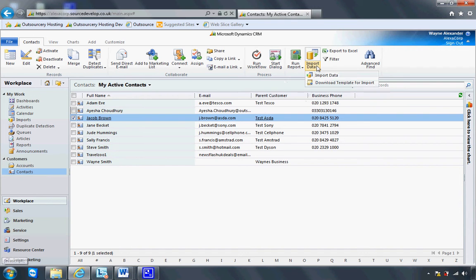One thing you'll find with import data is that it used to only be found in the import section of Workplace, but you'll notice, as I said, Microsoft are trying to make the functionalities more readily available for people to use, so you'll find that some of the functionalities are in the Ribbon in different areas of the system. We have, as I mentioned before, export to Excel, filter, and advanced find. I'm not going to go into any of these in depth because I've got videos on most of these functionalities. As you know, filter allows you to filter whatever data is in the view that you're in.